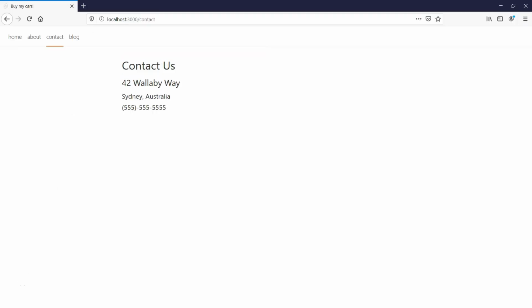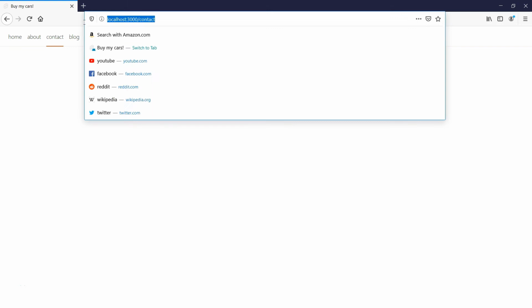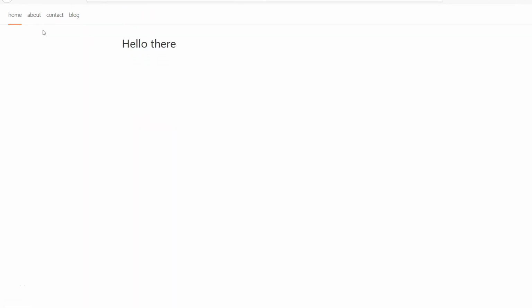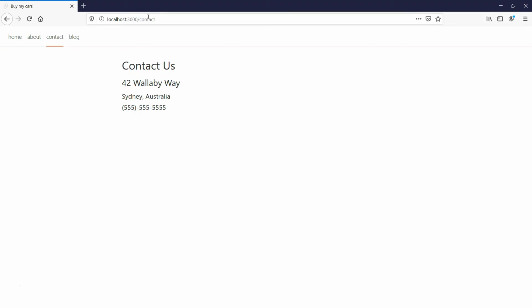Back in the browser, you'll notice that we have a contact page, and we're able to navigate back and forth between the home and the contact page. Also notice that the /contact route is reflected when we select the contact page.